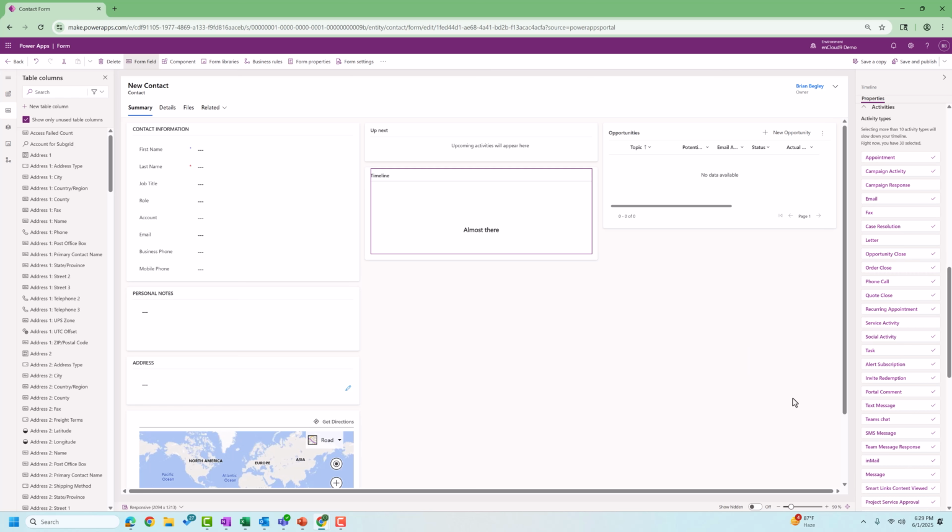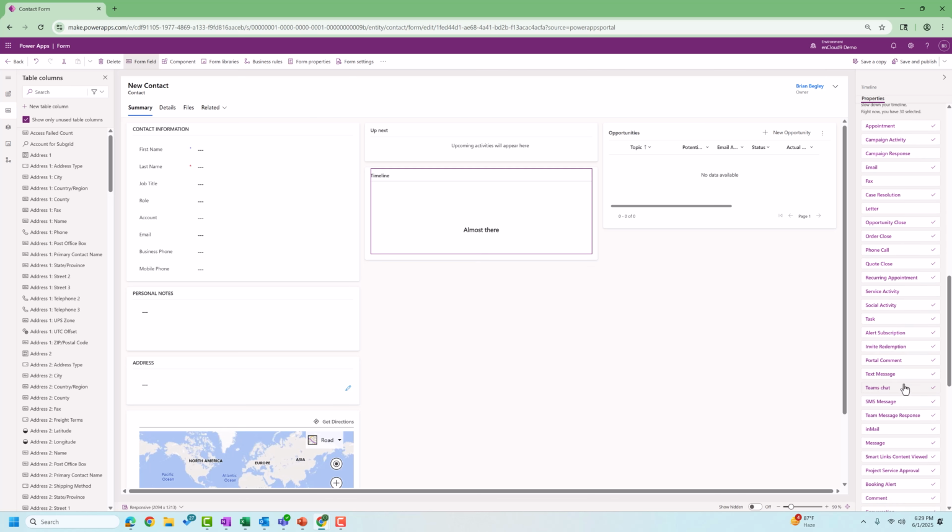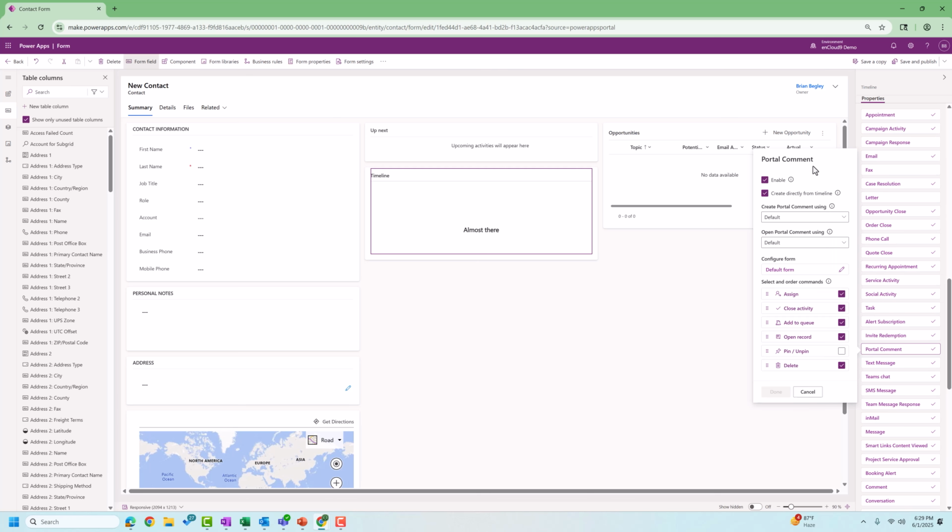Let's move down to another one, however, portal comment. Now, portal comments usually only are created directly from the portal itself. And so here we see enable is enabled, and create directly from timeline is enabled. So I want to turn off create directly from timeline. And if I don't use a portal, maybe I want to turn that off as well. So I'm going to click done.